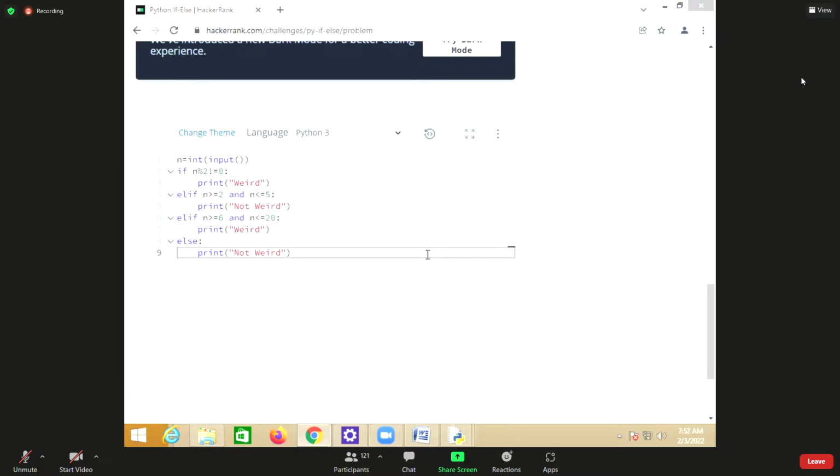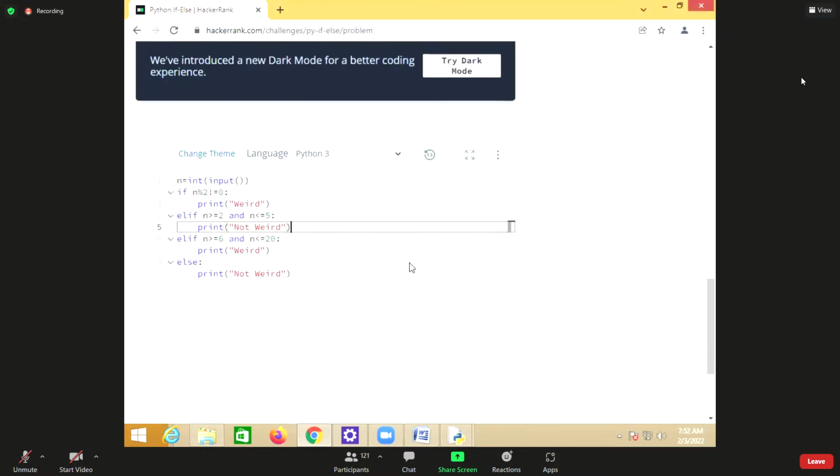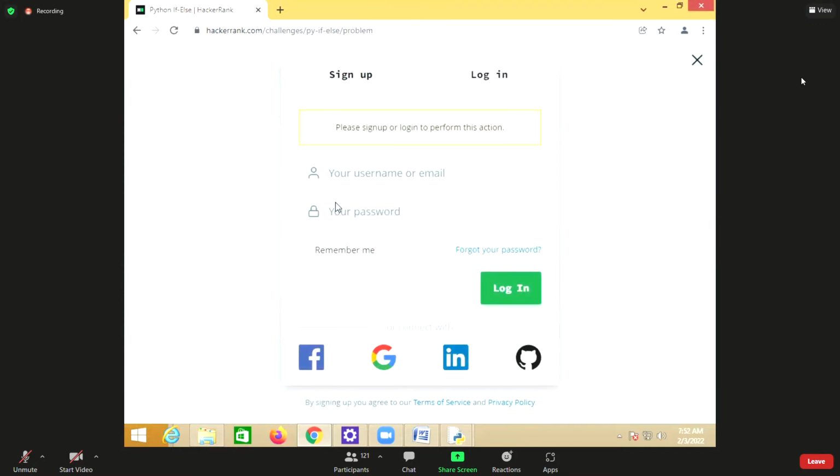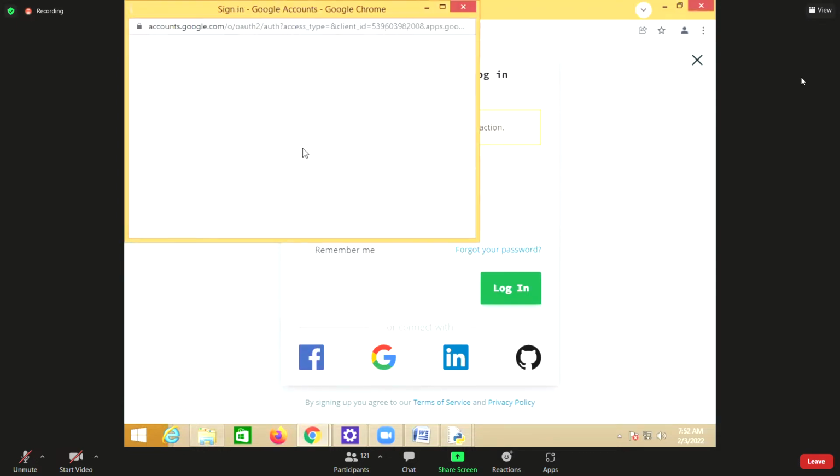Now, to run this code, you have to sign in first. To run the code, first you have to sign in. You can sign in with your Google account.